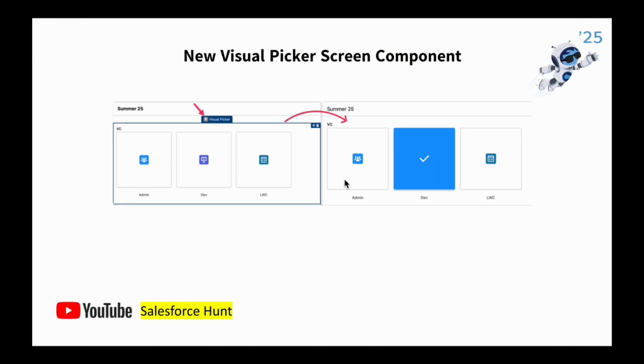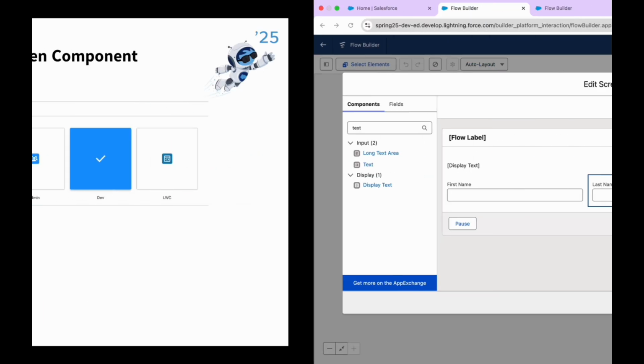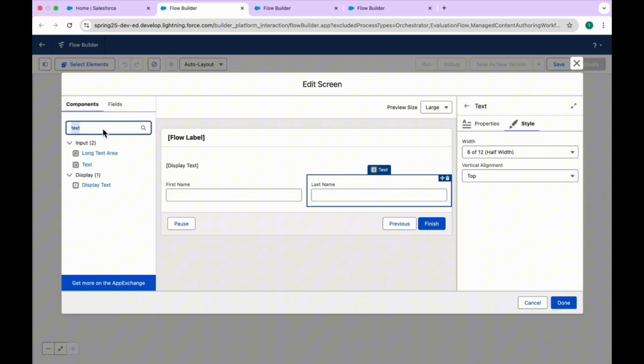Let me move on. The next feature is that the new Visual Picker screen component is available. This is a new component available in the screen flow, and it's very useful for indicating to the end user the purpose of each and every element easily, so the end user can easily understand. Okay, for this feature, let's see it in action. In the components, you have to search for Visual Picker. Just drag and drop.